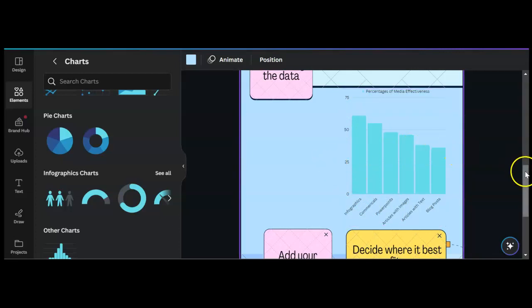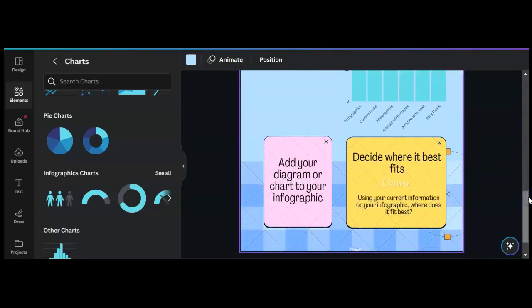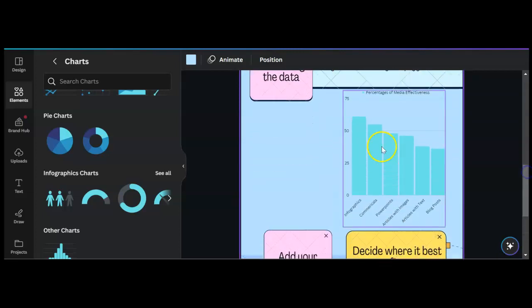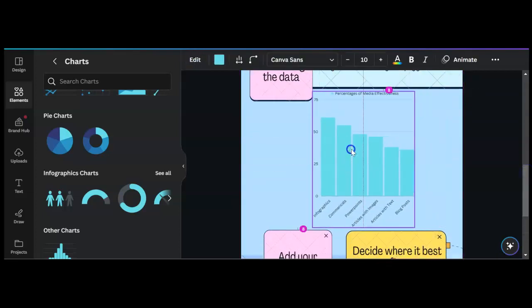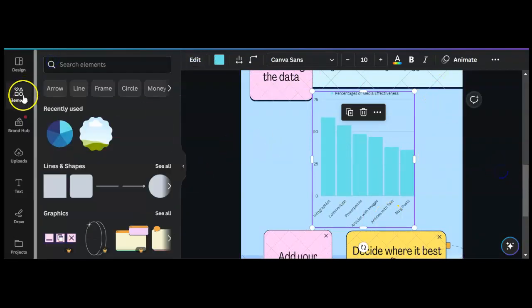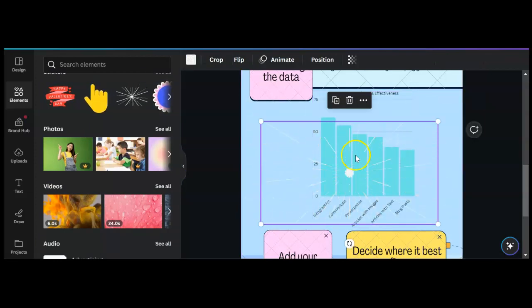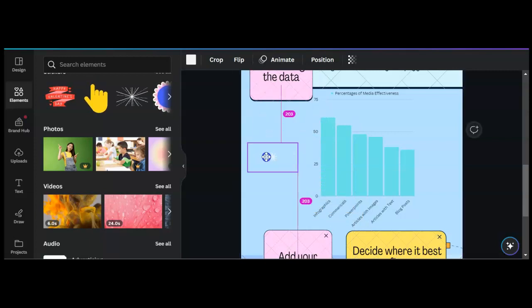The last part is to add your diagram or chart to your infographic, just like how I did, and decide where it fits best. Using your current information in your infographic, where does it fit? I think it fits best maybe sort of towards the center, and because the other sides are a little bit bare, I will go over to my elements, and I'm going to start to add a couple of different pieces here that maybe will enhance my presentation. That is very cool, but it's a little distracting, so I'm probably going to put this off to the side.